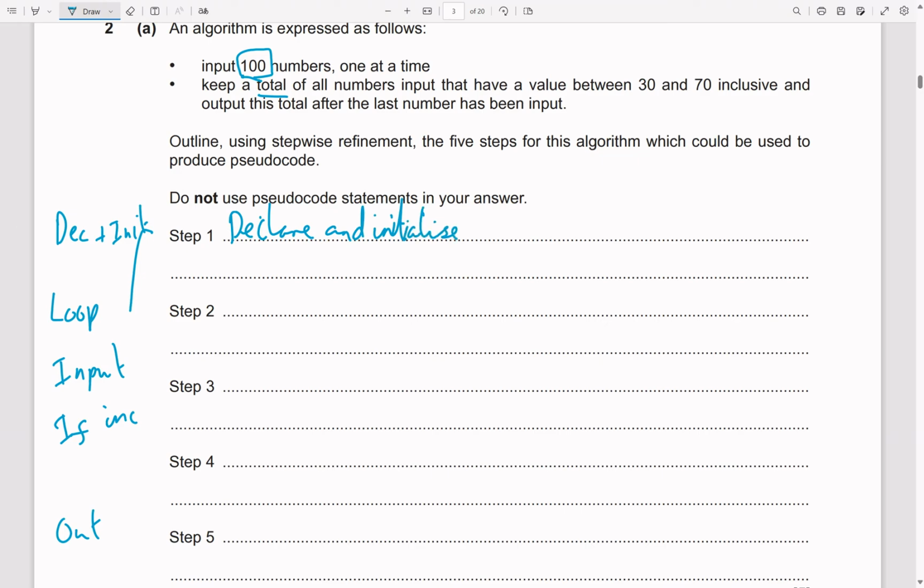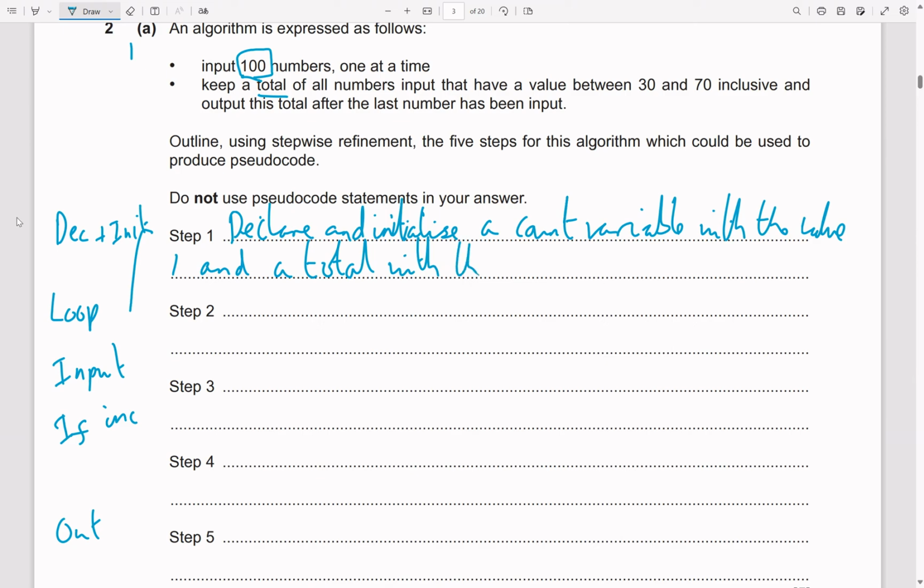Initialize a count variable. Here we can just say the value 1, because we want to go from 1 to 100. And a total with the value 0. Now I've just realised this one is total, not a count.